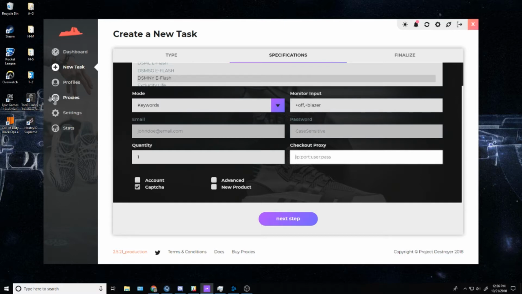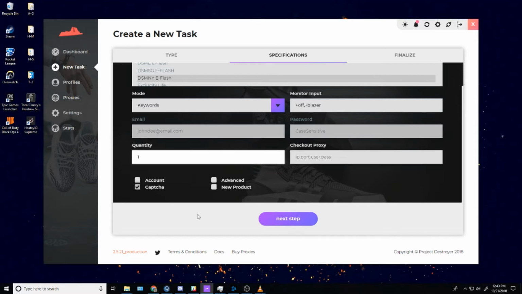If you leave it blank, it will either use your home IP or pull from the proxies tab if you have proxies in there. For these 4 checkboxes, you're going to want to have account and new product unchecked and capture checked always. Advanced is a bit more complicated.